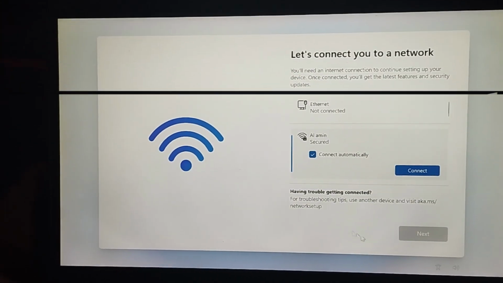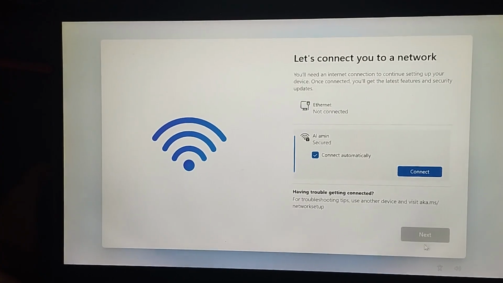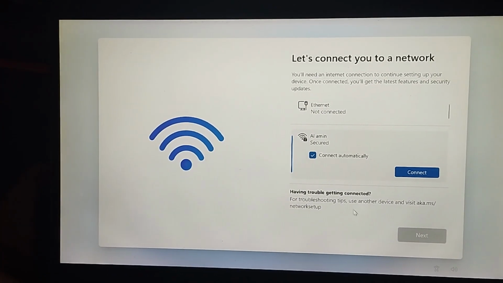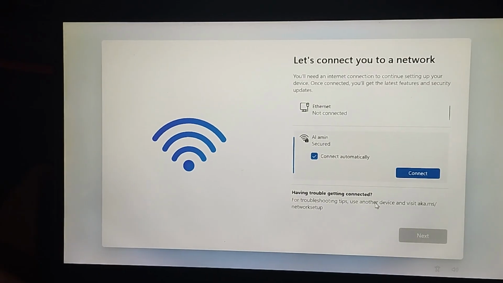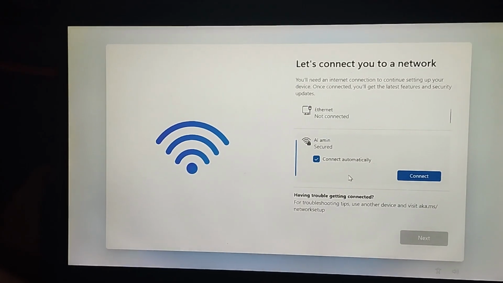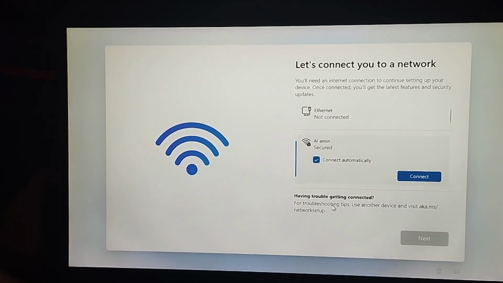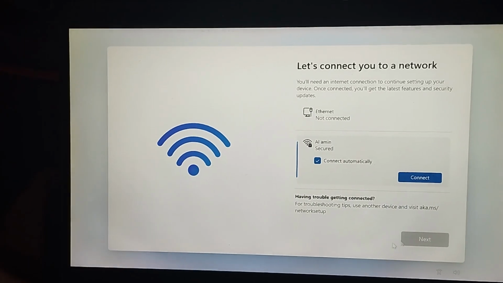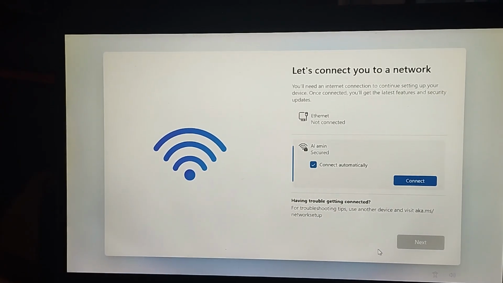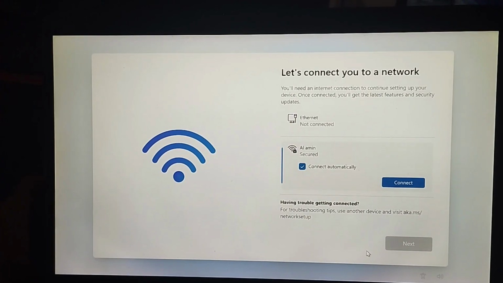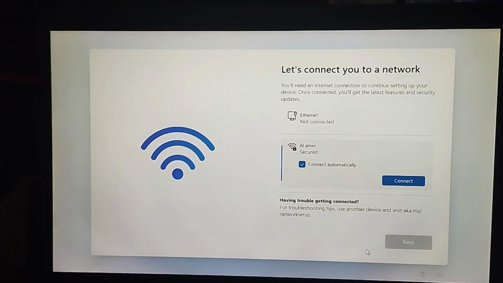The problem: the next option is not working in Windows 11 without internet. Also, when we connect the internet, this time again a new problem comes. Without a Microsoft account or license, they are not installing. Now we are trying the bypass option. So we are pressing Shift F10.